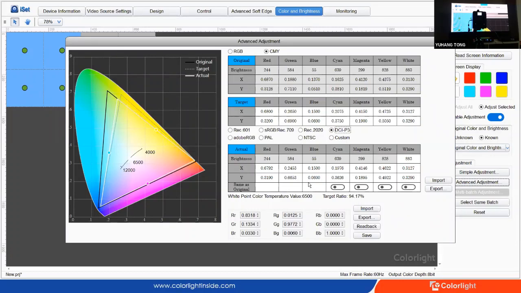We can change the white point coordinates in this table to precisely set the LED wall's color temperature. I'm changing the values here, and you should be able to see the white point in the CIE map move.